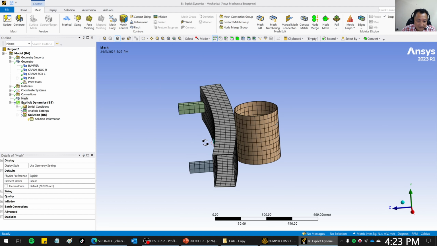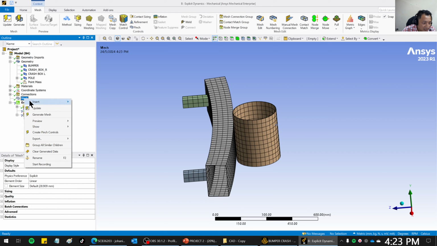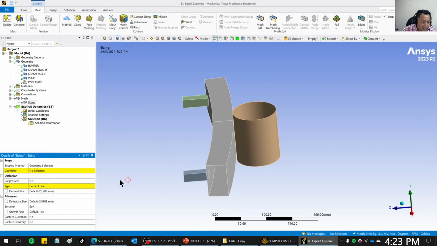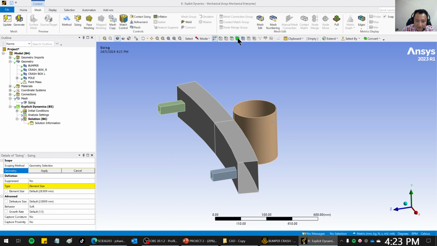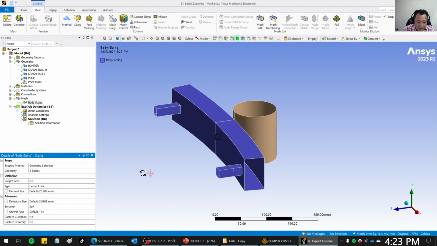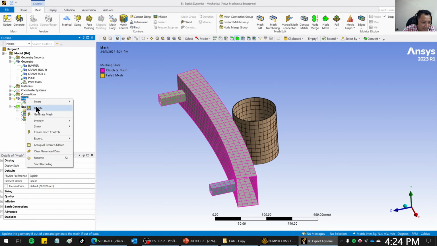So if you want to make it much better sizing, you have to go to mesh, insert sizing. So maybe I want to change this one to body, change this one, and then control this one, and then finally this one. Click apply. 3 bodies, element size is currently 28, right? Maybe I want to change to 20, and then I can right click and update.